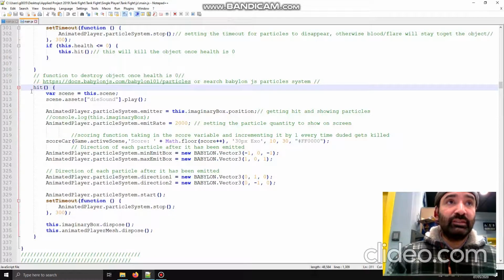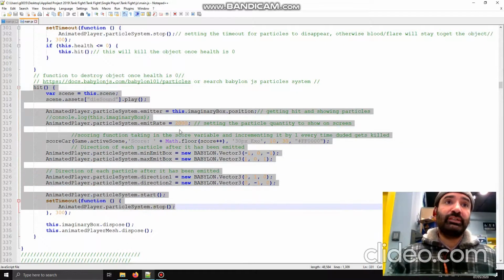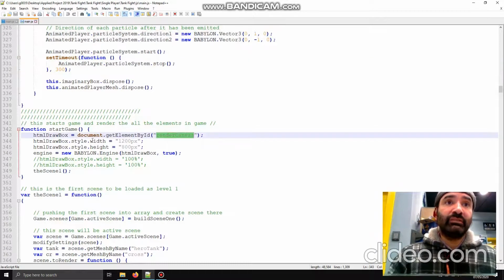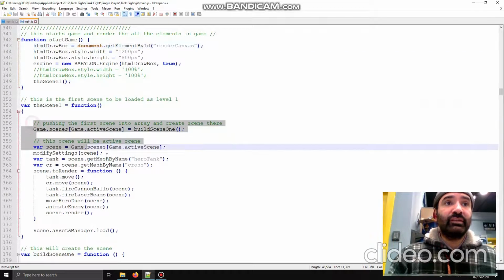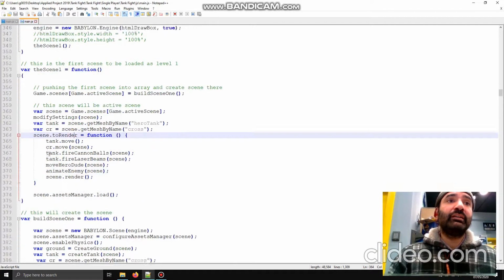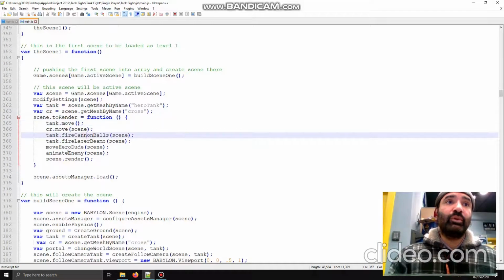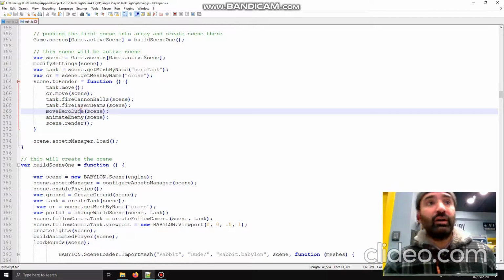So that's the function which we use to make those hits visible, and that's the function which is getting our element from the canvas and giving it heights and everything. This is the scene. Here we are making the scene and rendering the tank, making the fireball, and moving all the enemies and our car.